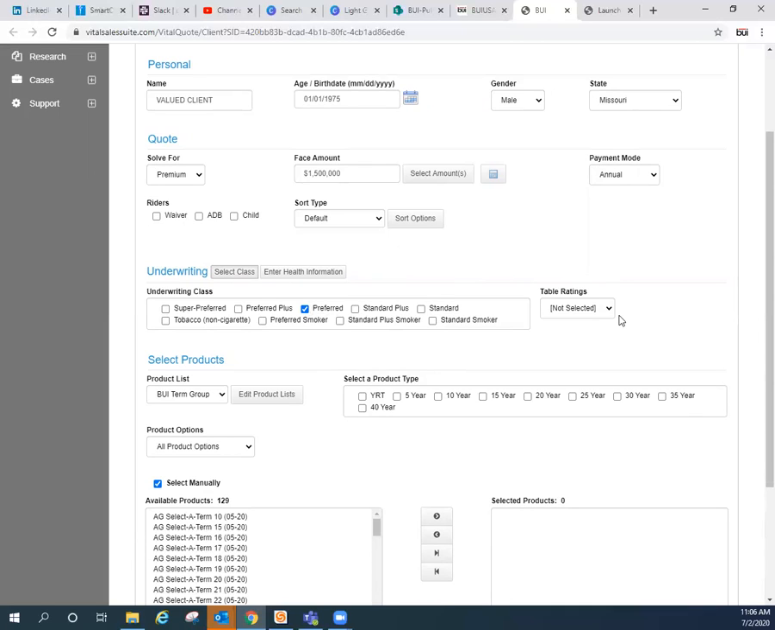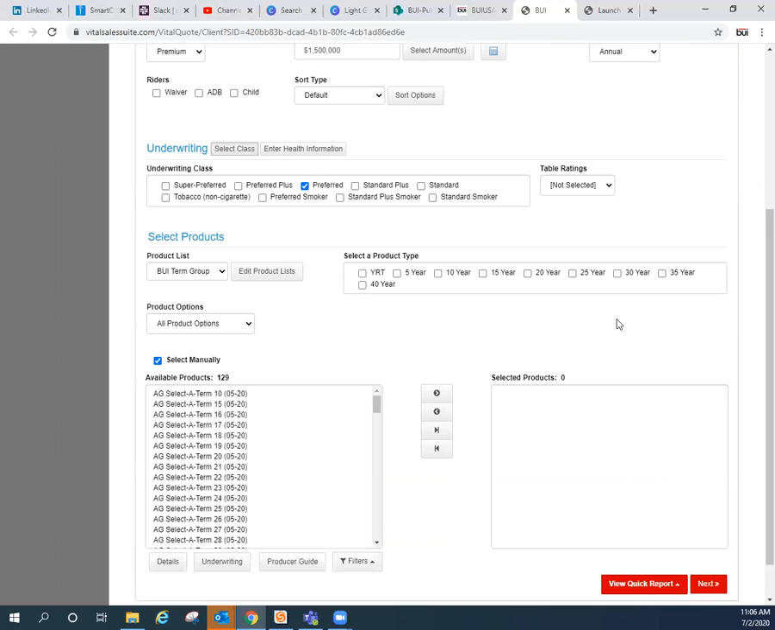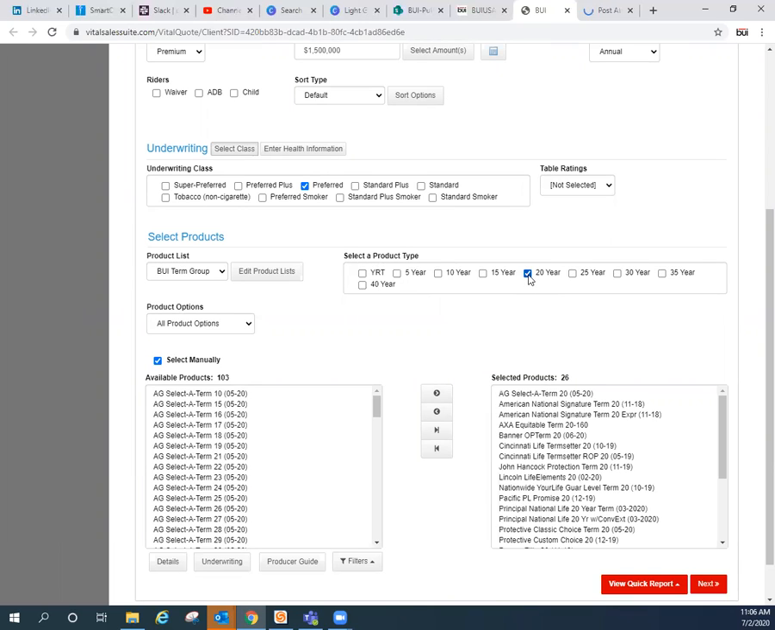Some carriers table rate off a standard, some table rate off a standard plus. So again, for the purpose of having the most accurate quote possible, best to have the BUI team run it when it is a table rated situation. Then I go down here and I select my product type. In this case, I want to see a 20-year level term. I click 20 years, and it's going to populate 20-year term options over in this field.